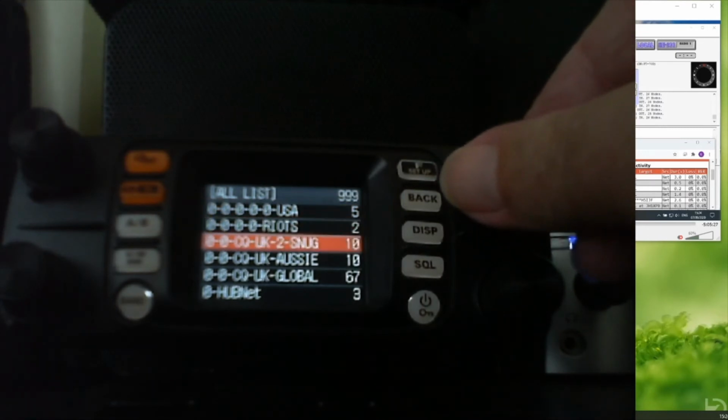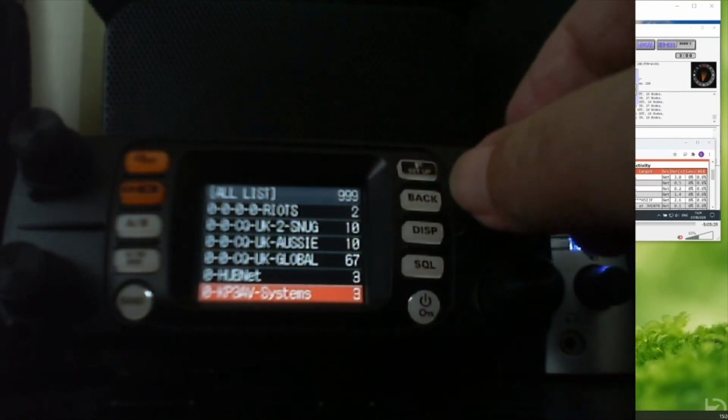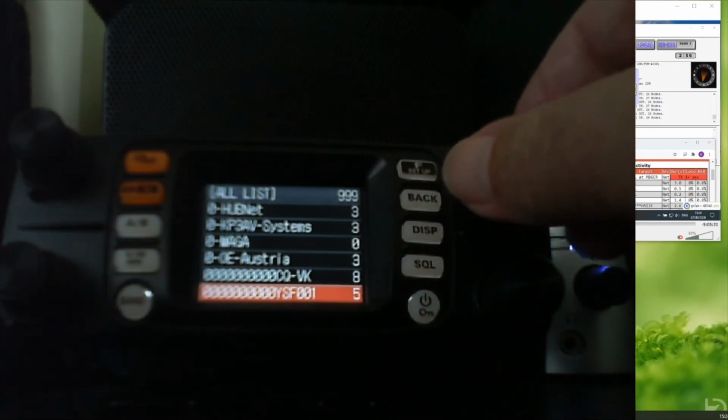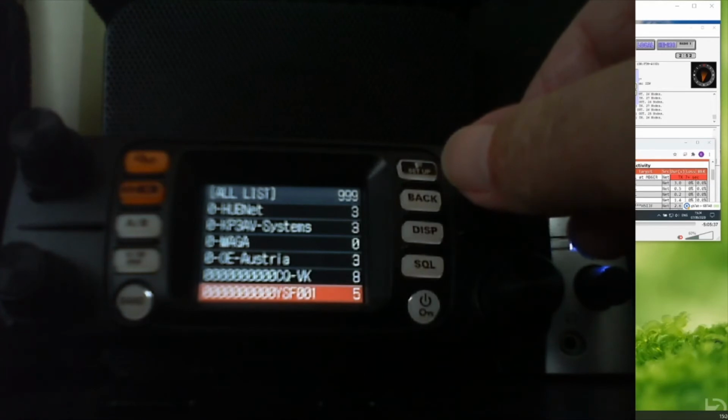And unlike some of the other Yaesu radios, I'll just turn that one down. That's the CQ UK firing up. So I'll just turn that down a second.